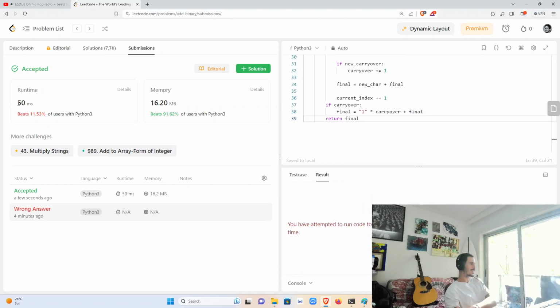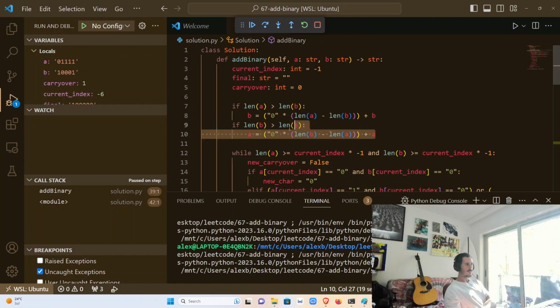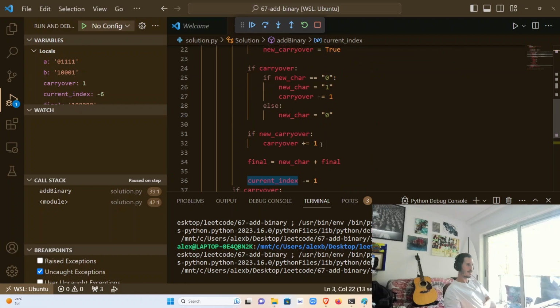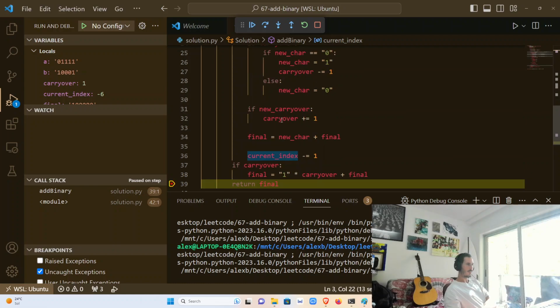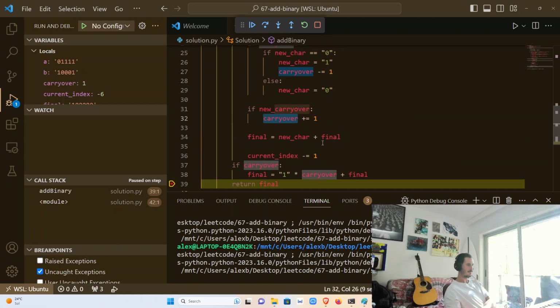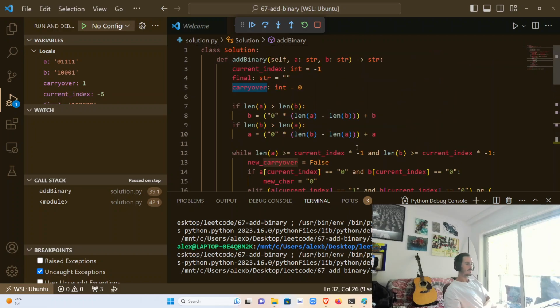Just run again, hope for a better runtime. Yeah, it's better. So I think I'm doing some unnecessary stuff here. Well, I definitely did this, and this consumed some things. I think I could improve stuff. So yeah, carryover doesn't need to be, I don't think carryover needs to be an integer. It can be just, no, it needs to be an integer. Well, hope you guys enjoyed it.